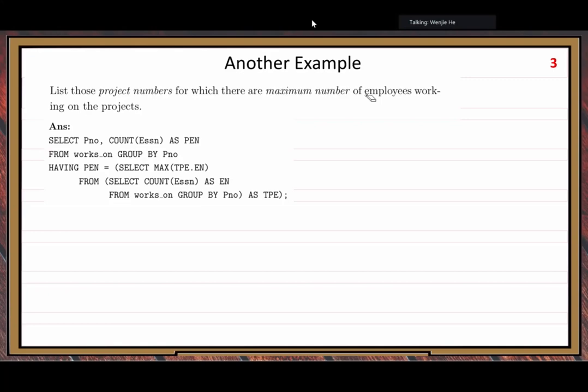Each project number we define as a subgroup: project 1 subgroup, project 2 subgroup. Then after group by, we use the having clause. Remember, with the having clause we can apply a condition on each group. After you define the groups, you can use having to apply a certain condition.